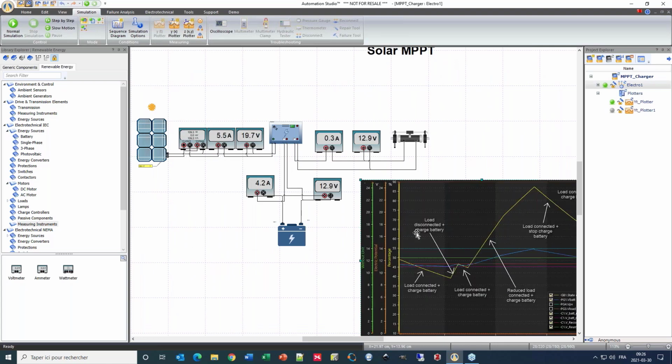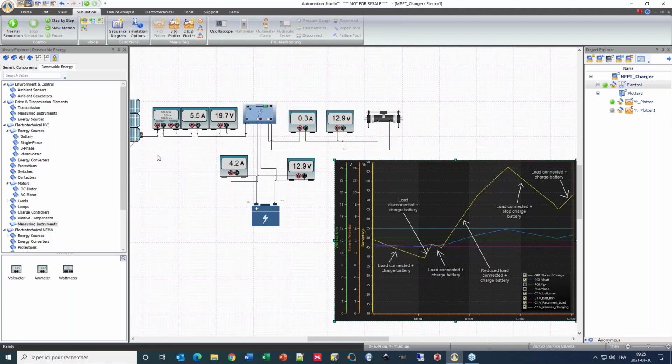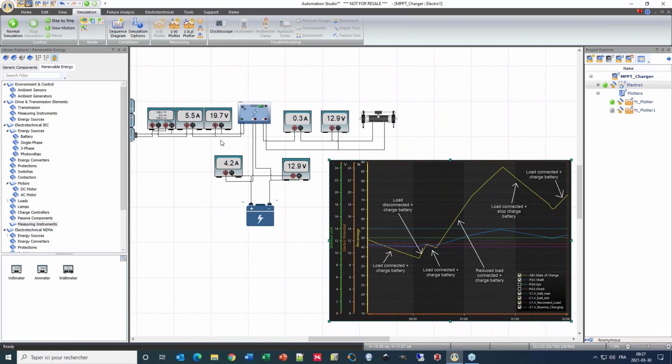charger. So here, by connecting the PV to this charger, it includes an MPPT algorithm that allows the PV to work always at the maximum of its power according to the sun irradiance. And this charger also manages the battery, the charge, and the load current.